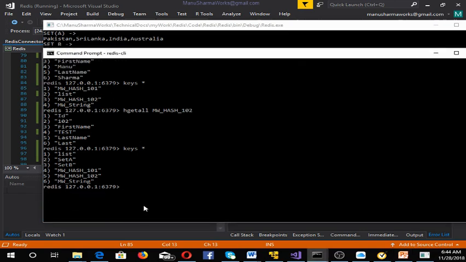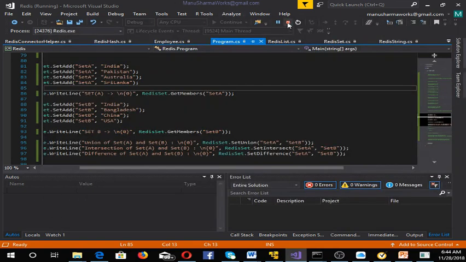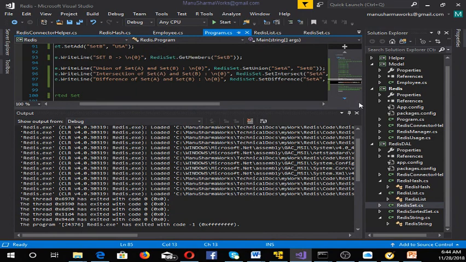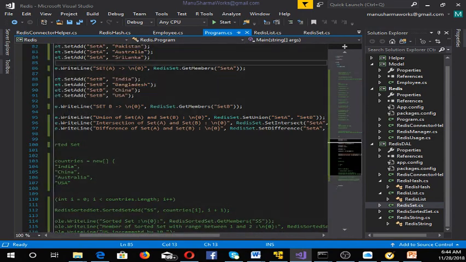So let me check all the members of key set A. So these are the members of set B. Okay, so this is saved in the database. So now the last portion left is the ordered set.